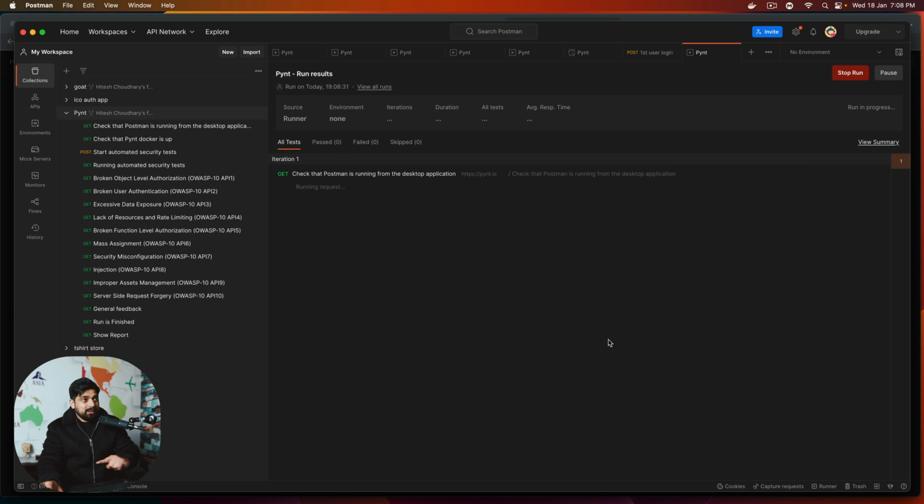And if your Docker image is up, it will check that the Docker image is up, then it will start the automated security test. Now this, you have to be patient. It is going to take some time. It took me around 10-ish minutes, a little bit less or more. But this is how you can test it. So now you know how to test your application.